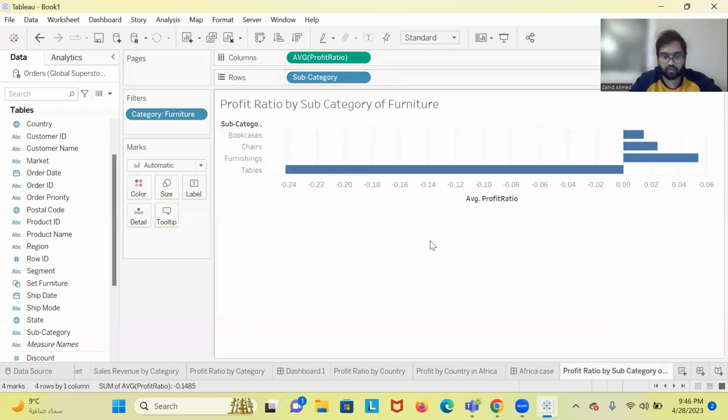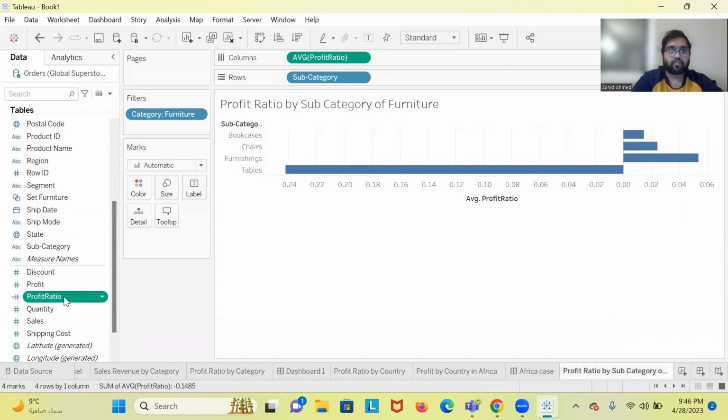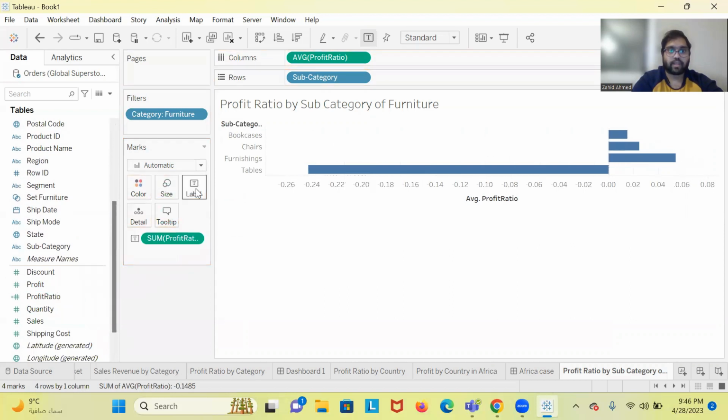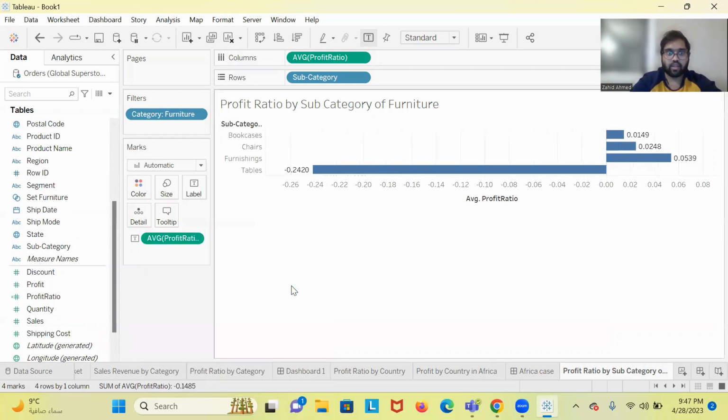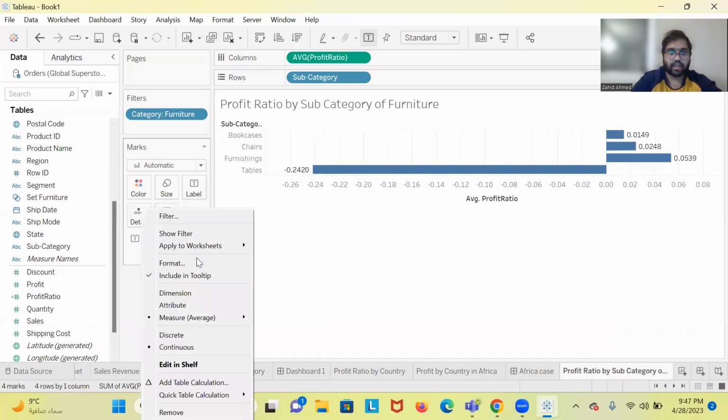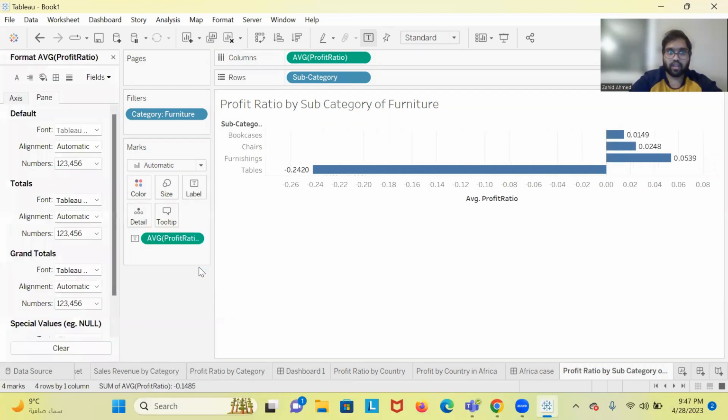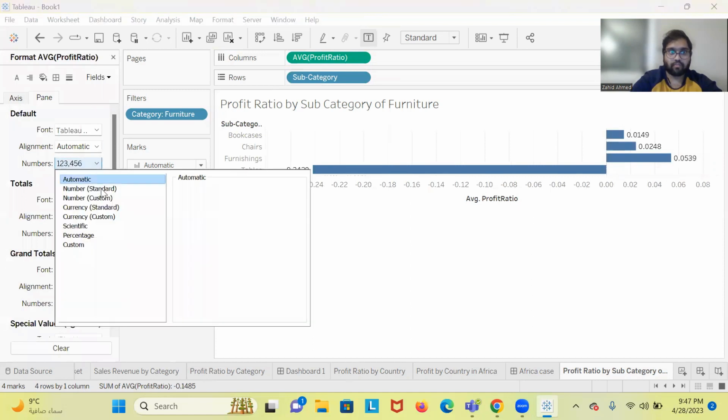All right, now what we need to do is drag the profit ratio to the labels. Now we need to find the profit ratio from the measures and drag it to the labels and plus sign, boom, there you go. Okay, now we need to select it and go to average, select average. Then we select this format, and once you get the format, go to numbers, go to percentage and shift to 1 decimal point.